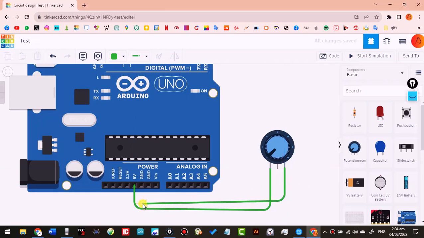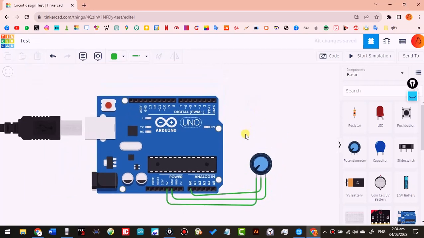I connected terminal 1 to 5 volt and this one is connected to ground. And the wiper is connected at analog pins. You can connect it to any one of these pins. Let's say I select A0. Okay, so this is the circuit, and now let's try the program.